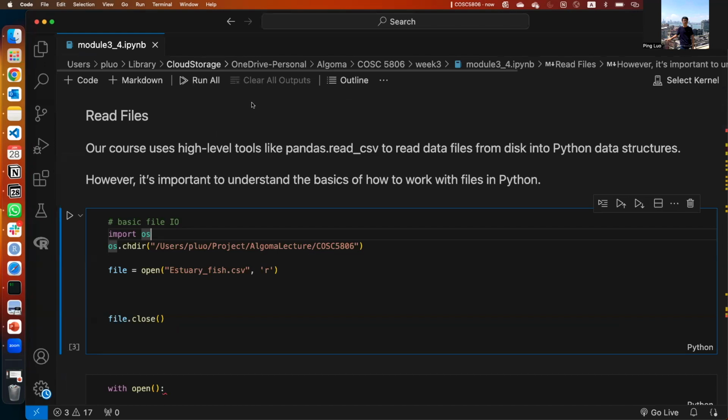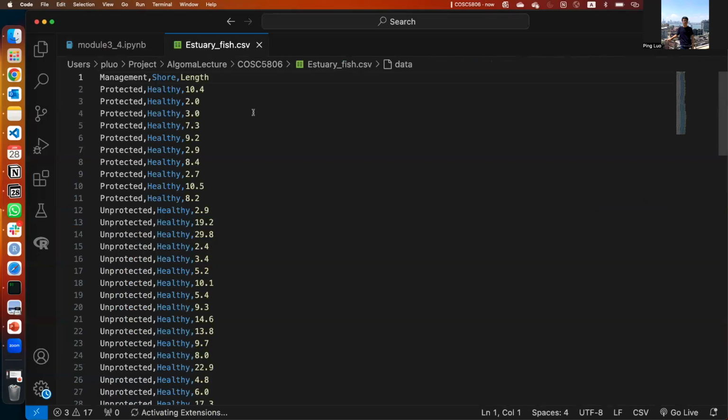We briefly talked about CSV files and TSV files last week. We can use pandas, which we will cover next week, to read those files. But sometimes, for example, this is a kind of file we want, where everything is well organized and each column represents some information. For example, this is, I think, some kind of fish, and some of them are healthy, some of them are not healthy. And the length is the length of the fish.